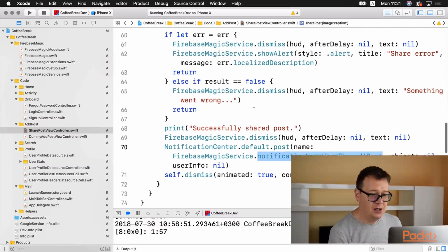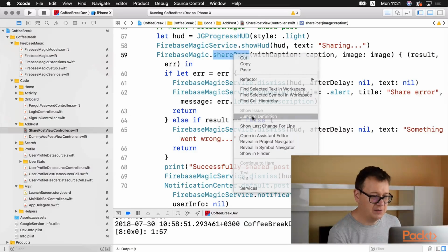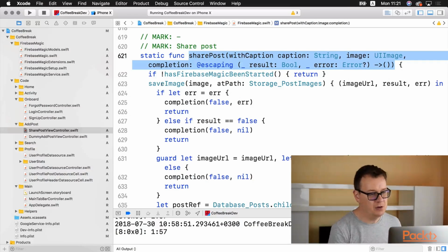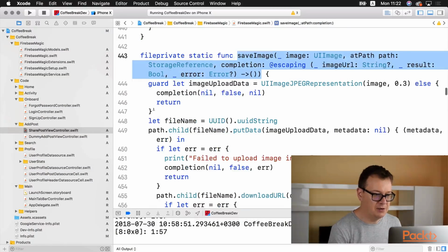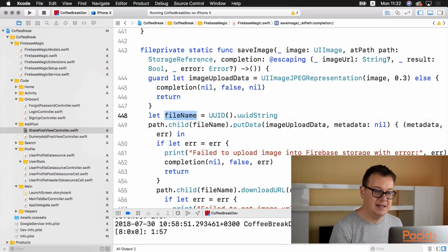Okay, so let us jump a little bit deeper into this share post function, because I want to walk you step by step through what is going on. First of all, we save our image, and that is pretty simple. We save our image to the storage path of post images. Let me quickly jump to definition. We are creating an image upload data. We are setting a file name that is a random UUID string. We are putting our data into our paths and our file name.